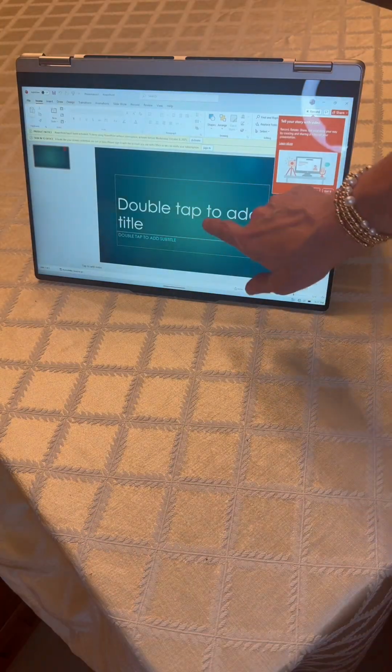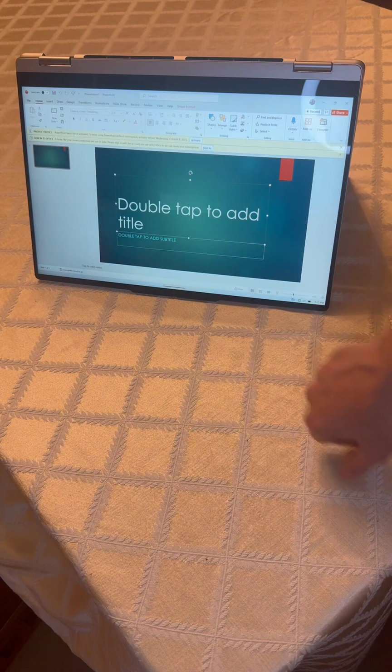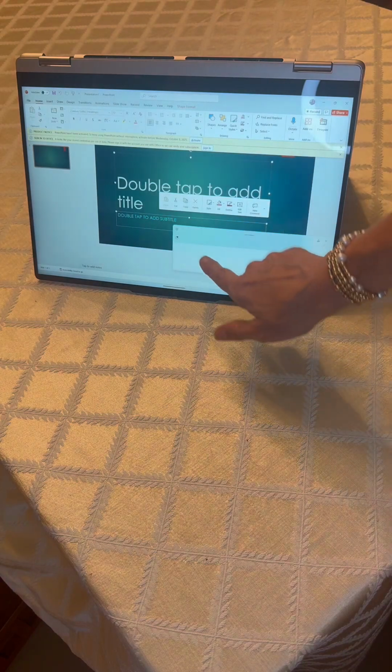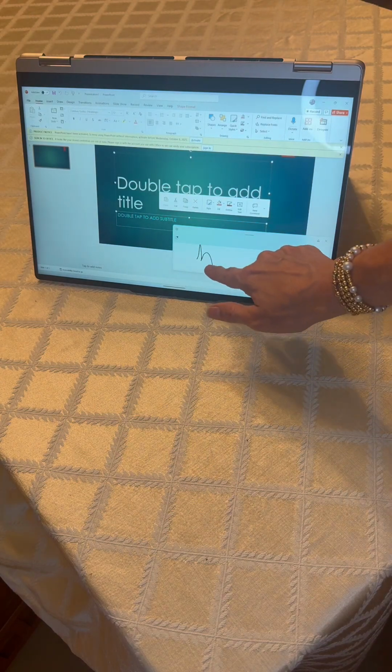The screen is another highlight. The 16-inch PureSight display with Dolby Vision is super bright and colorful, so movies look so good, and when I'm editing, I can actually see little details.